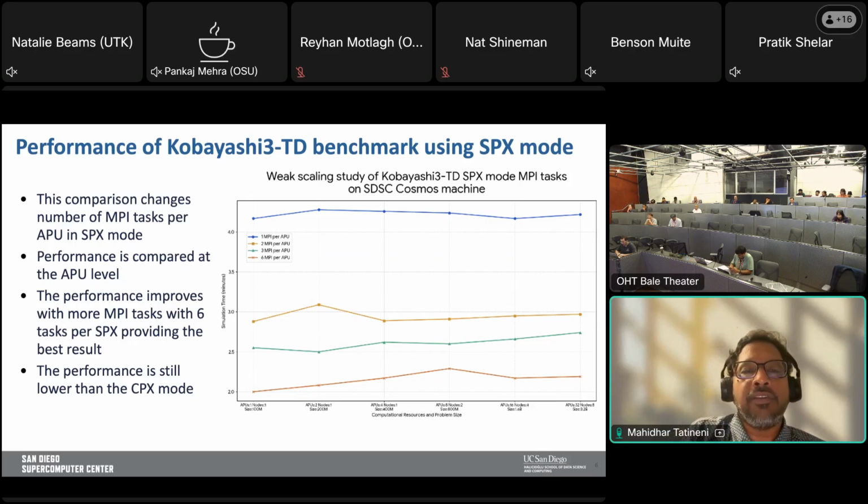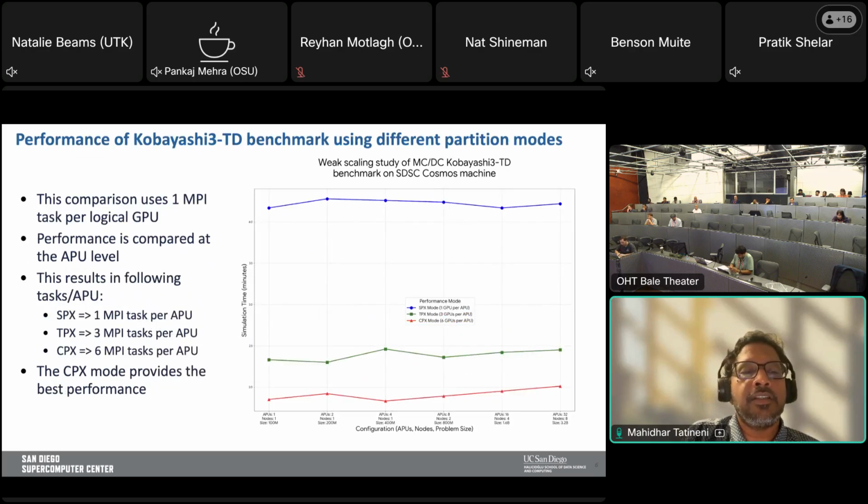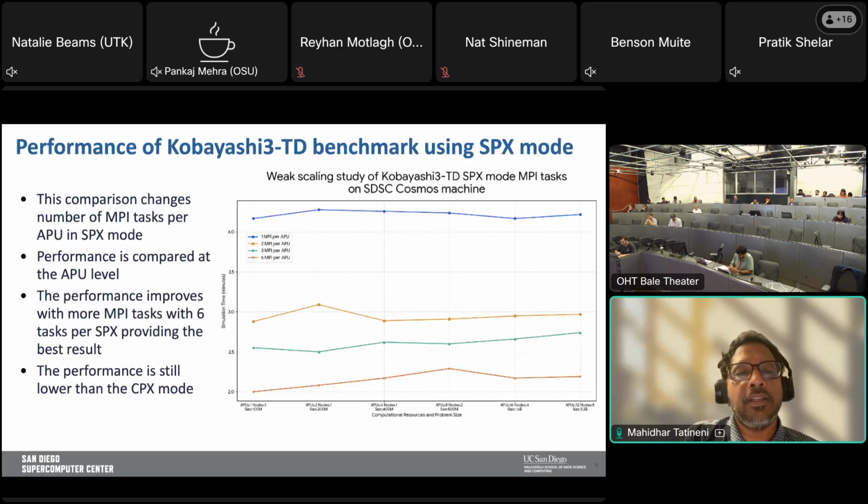And this is true even for the 3 MPI tasks. For example, if you look at the TPX mode, you had under 2.5 minutes in the previous plot. And if you look at the 3 tasks on the SPX mode, it's still above the 2.5 minutes. So in both cases, you can see that using the unified mode with 1 GPU per APU is slower compared to the more fine-grained approach in the partitioning.